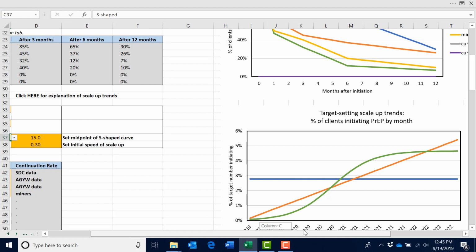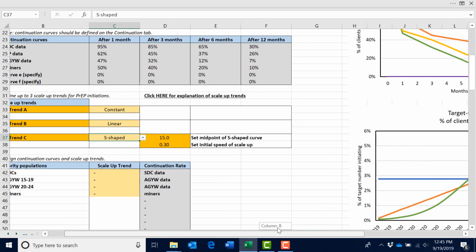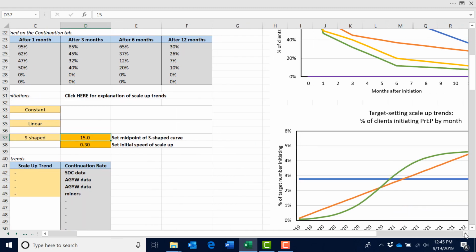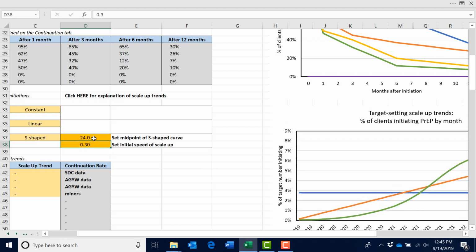So those are the 3 shapes to specify. You could have 3 S-shaped curves, but you have to have, again, at least one. You can set the midpoint of the S-shaped curve, and that's the month throughout the period where you are expected to be reaching peak scale up. So that's the steepest point of the curve. And so you can move that. I've set that at 15 months. You could move it to the 1-year point, or you could move it to the 2-year point, and you can see how that shifts the shape of the curve. Let's put it back to 15 months.